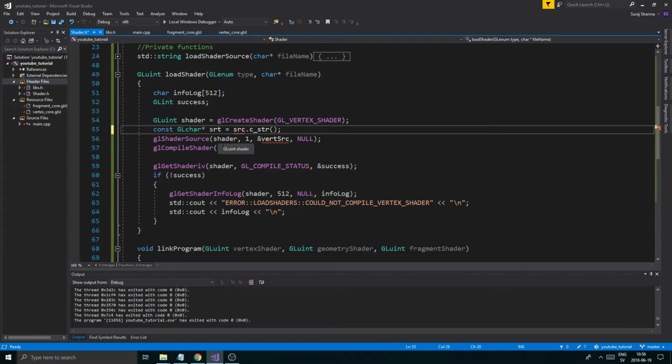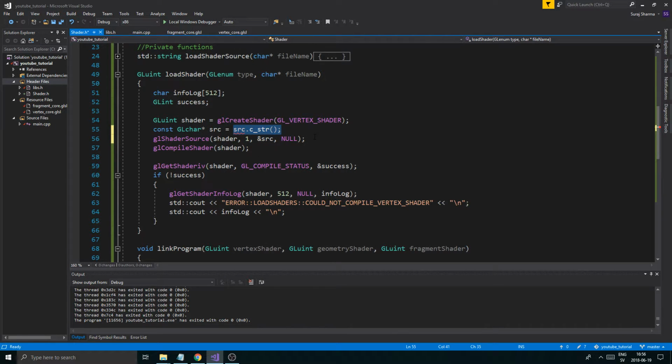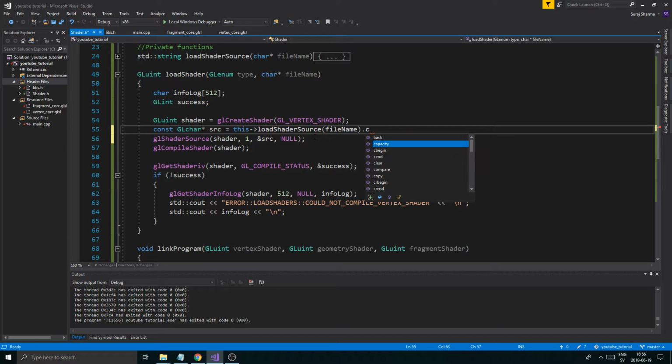And we're going to say src here instead. In const glchar pointer src. Source, and change this as well in here. GL shader source shader src right in there. Nothing else needs to be changed. This is going to be this load shader source file name, and then .c_str, just like that. Nothing special, nothing you need to worry about.